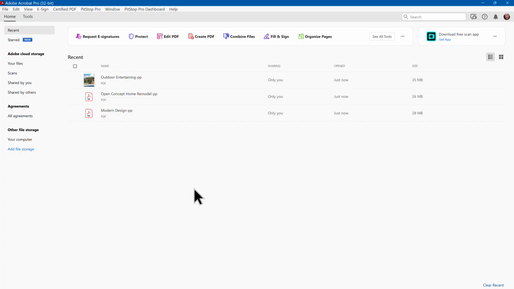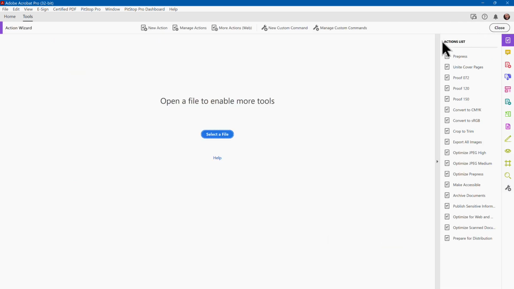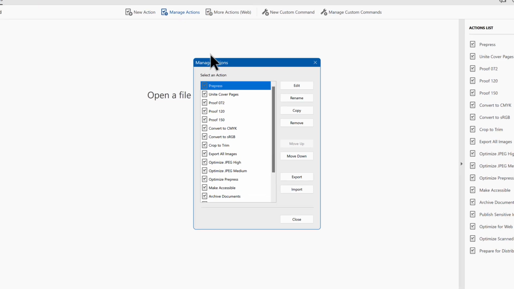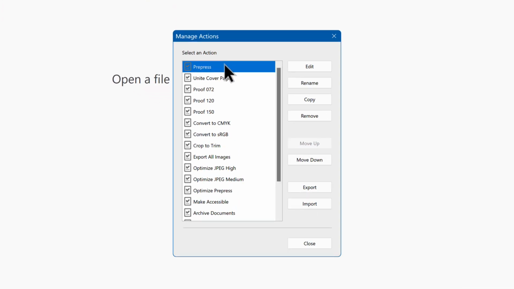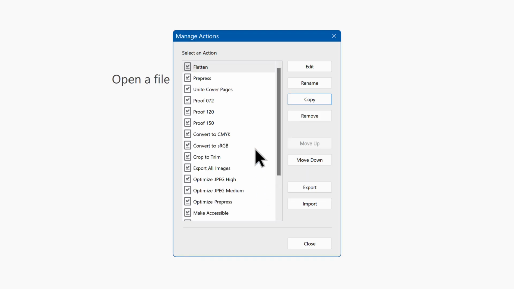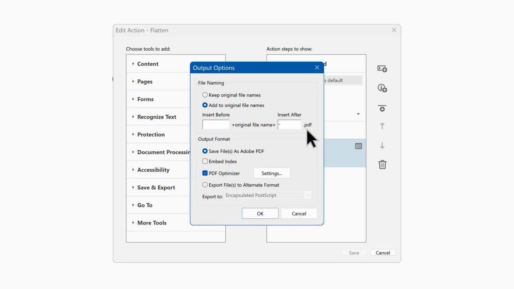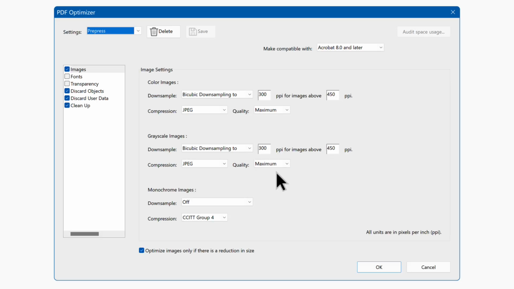Go back to Acrobat. Tools tab. Click Action Wizard. Along the top, select Manage Actions. With Prepress selected, click the button Copy. Change the name to Flatten. With Flatten selected, click the button Edit. First, it needs a different suffix. Let's use Flat.